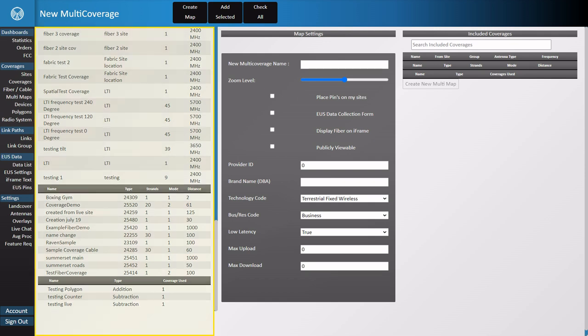On the left side of your screen, you should have a list of coverages. This is where you choose what to include in your multi-map. The list will include standard coverages, fiber or cable coverages, as well as addition or subtraction polygons that have been created in your account.